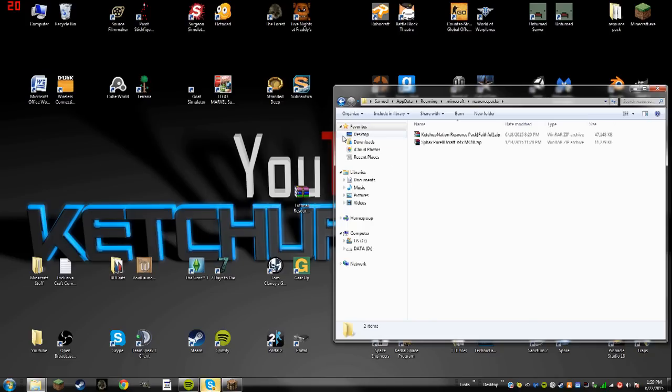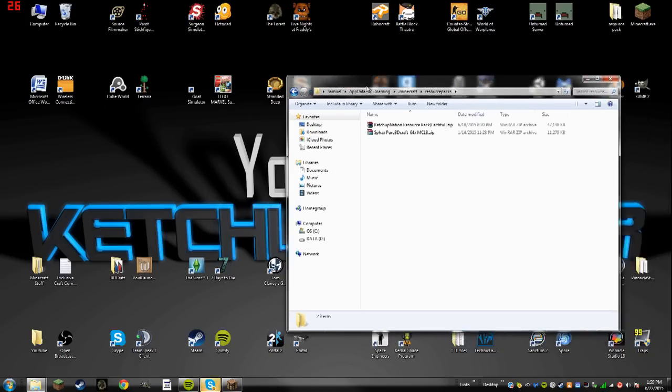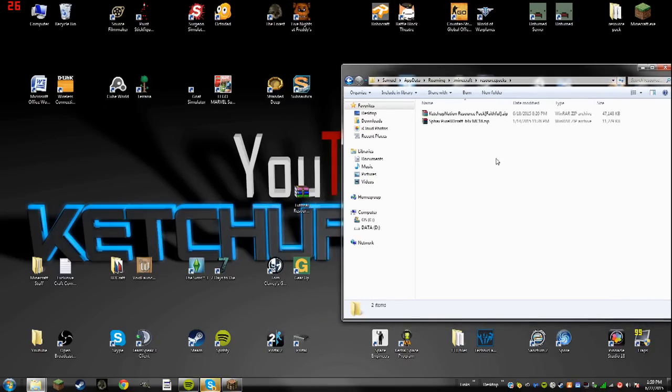Now, if it's a Mac, all you have to do is look up how to get to your .minecraft folder, and then you drag it into your .minecraft folder. But you would still put it in the resource packs. So that's how you do that.